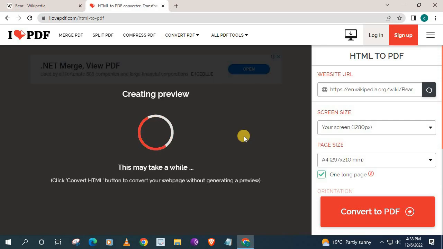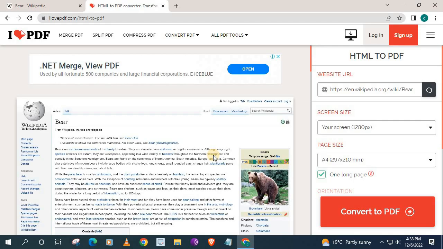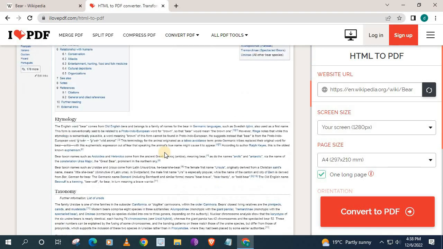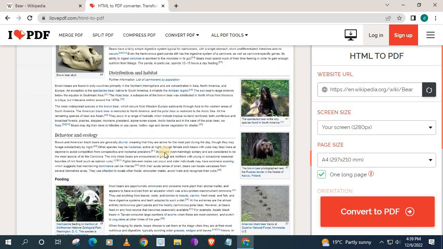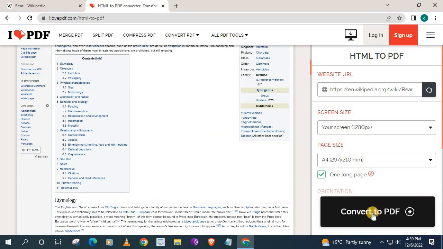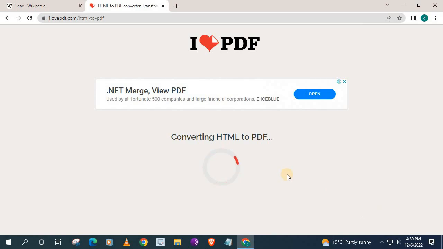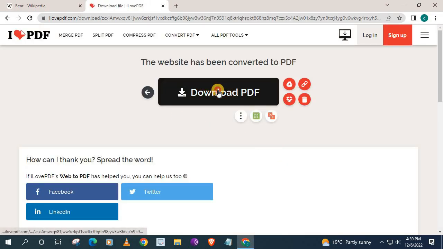Please wait as the website is converting the blog post into a PDF. We have a preview here of what the PDF will look like. Now push the big red button which says Convert to PDF. Now push on the big red button here.